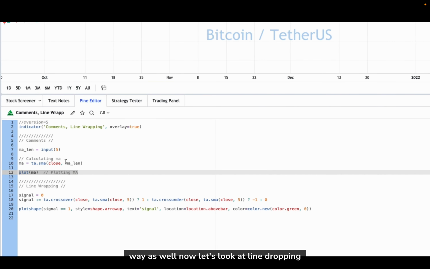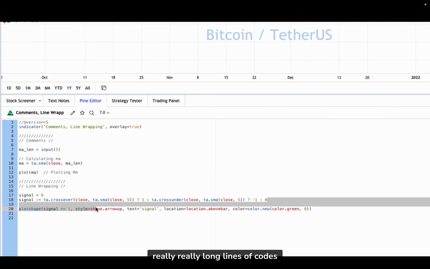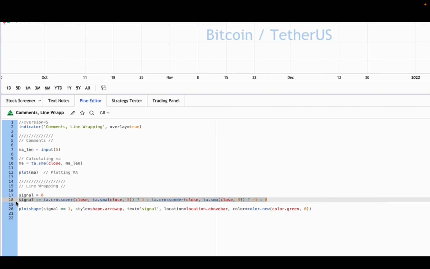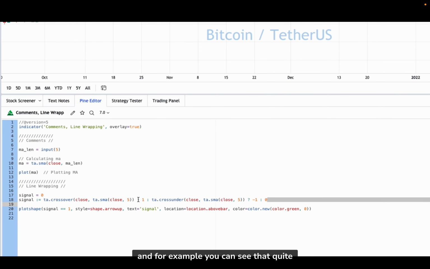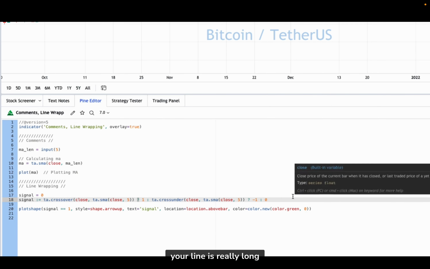Now let's look at line wrapping. The idea of it is also pretty simple. If you create really complicated indicators, you will see quite quickly that you have really long lines of code. For example, you can see that quite quickly with the conditional operator. If you have a few nested ones, you'll see that your line is very long.